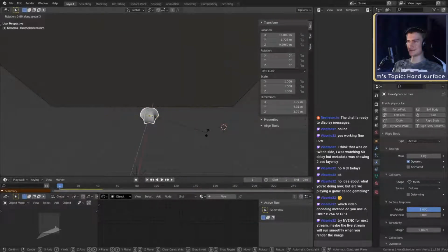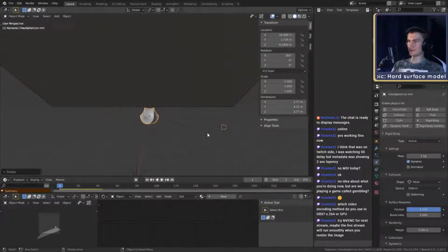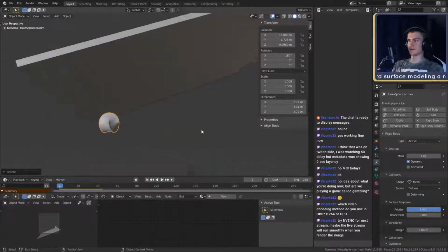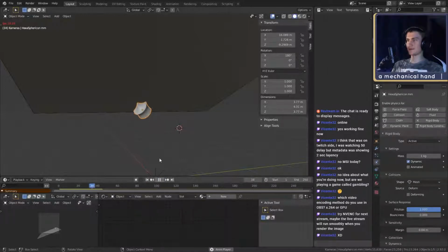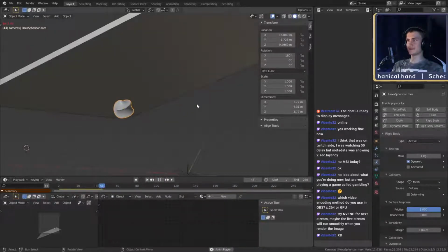Let's rotate this by 180 degrees. So this surface is like rolling. Let's see what happens. There you go. Let's see. Oh, okay.